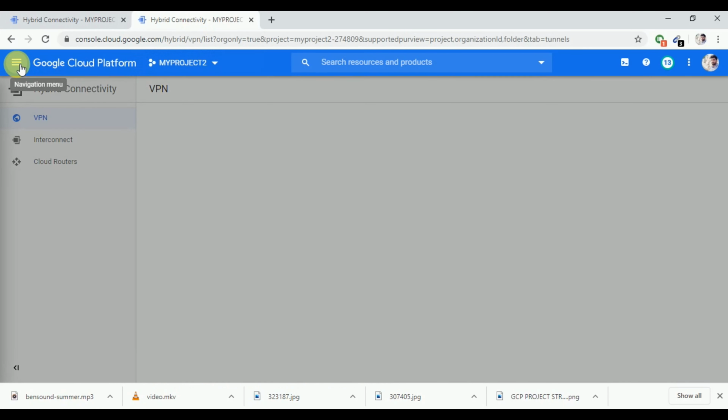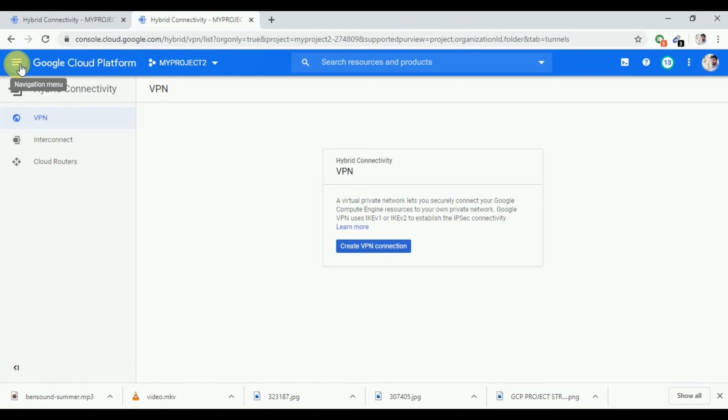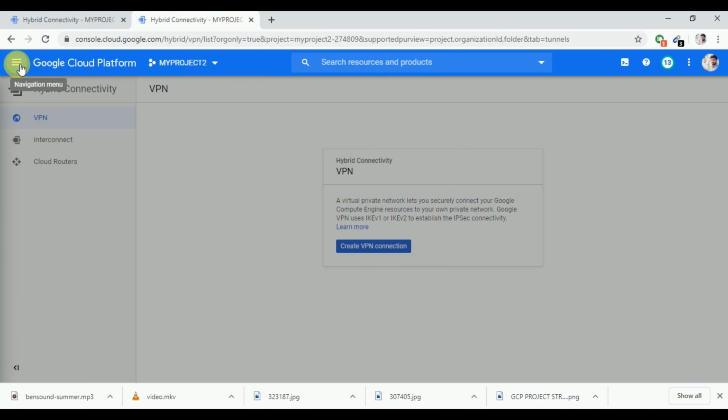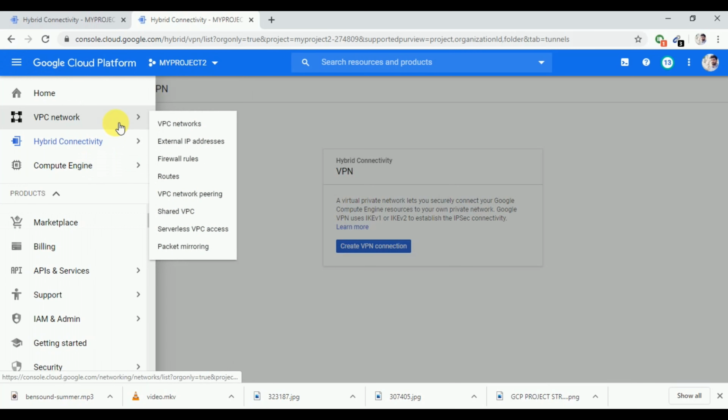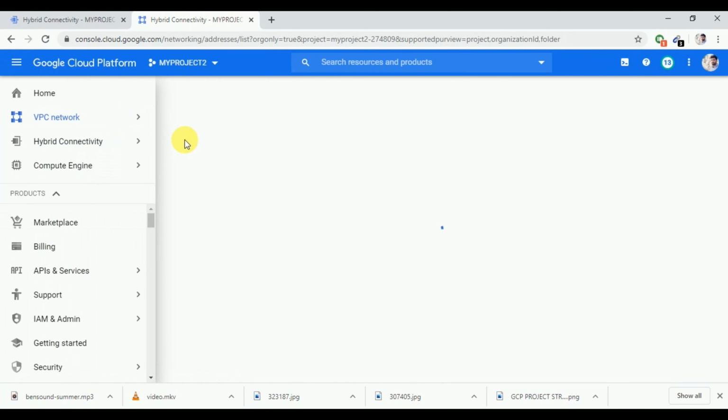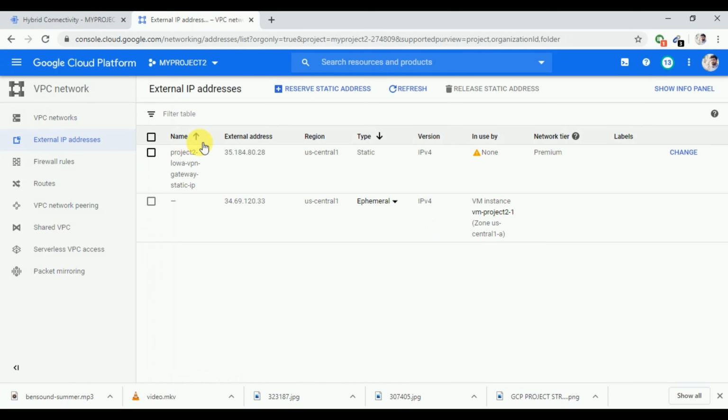Go here, go to external, go to computing, go to VPC network. Here you can see external IP address. Click that. Here you can find the external static IP. So copy this.